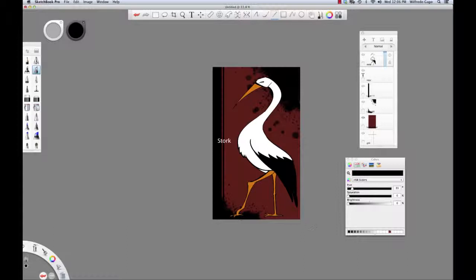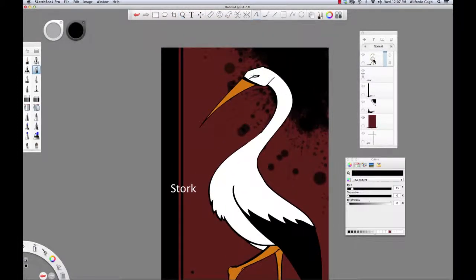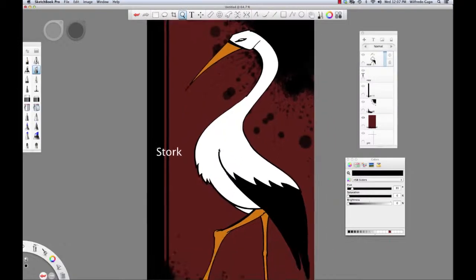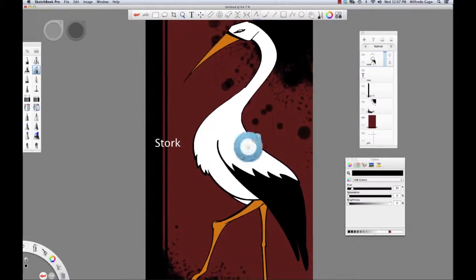I think this is going to be my finished piece. You can always go in with your chisel tip. Remember to take off your line tool, go into your freehand. You can always zoom in, clean up any little details that you want to. I want to just touch up this eye. And I think I'm pretty happy.